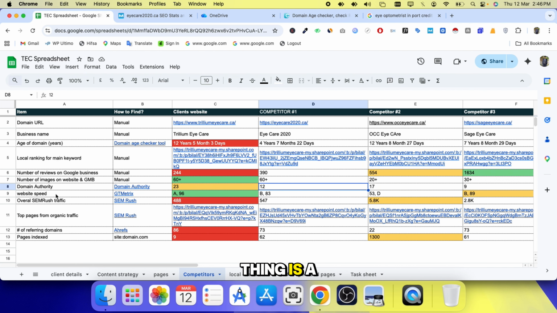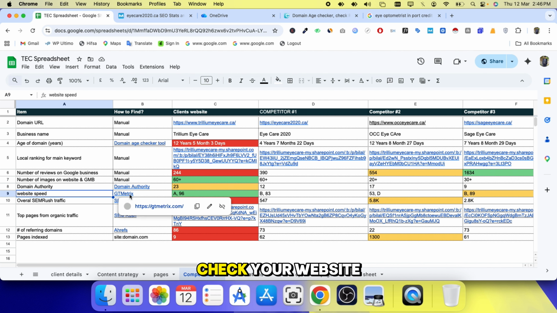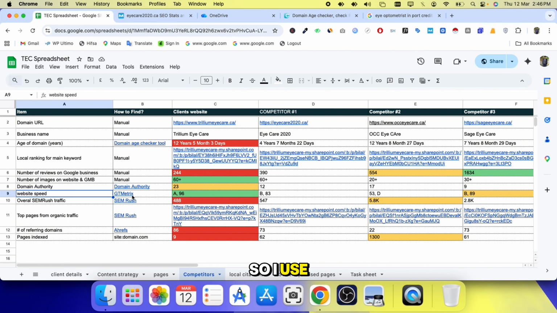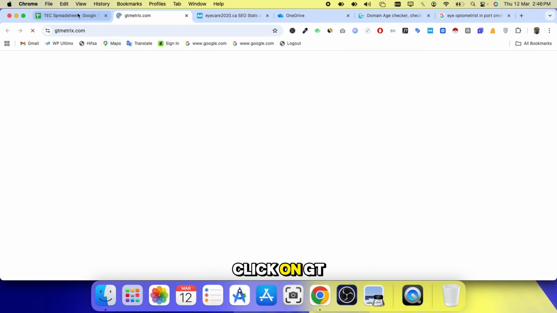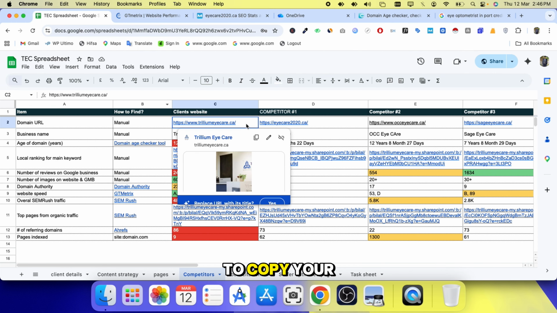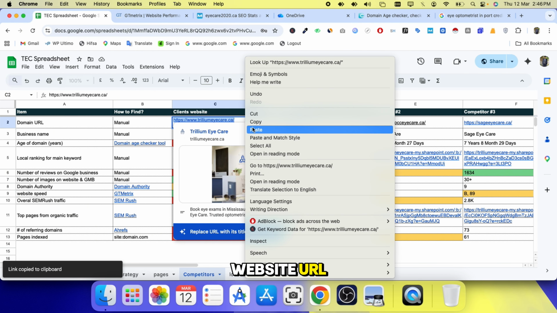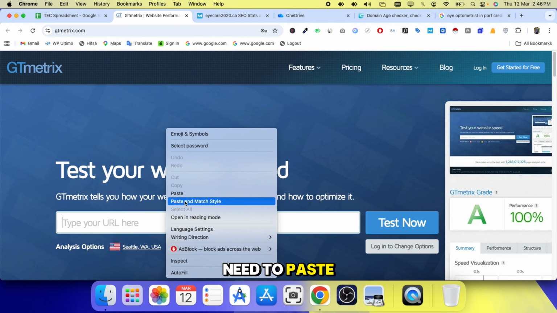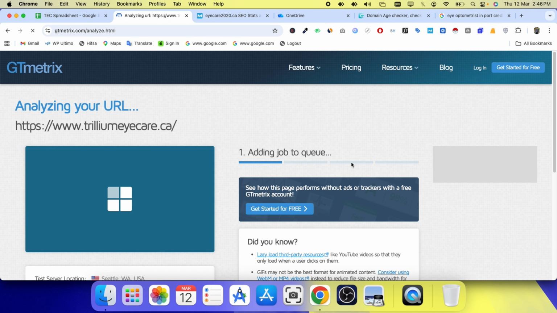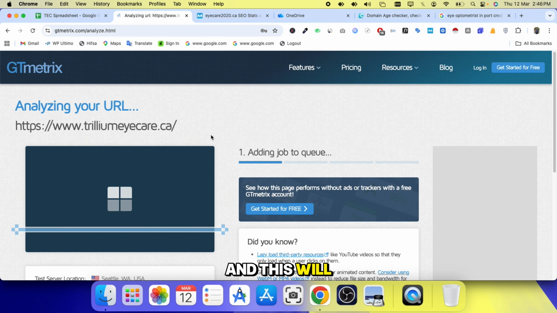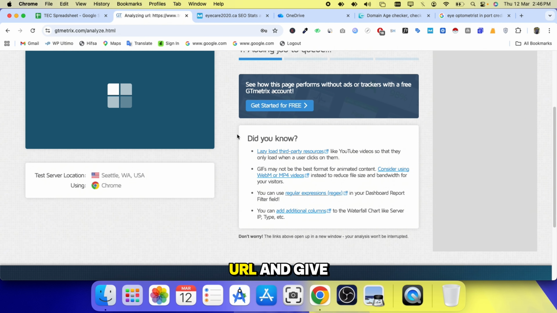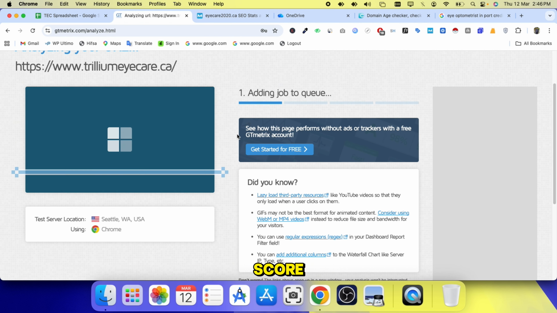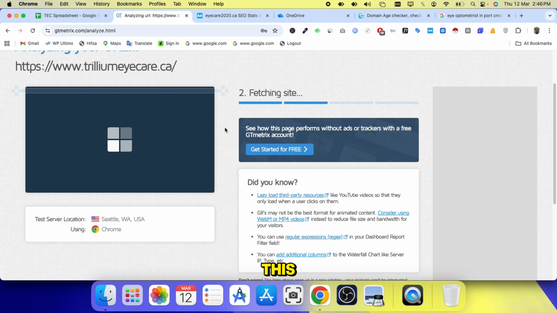Now the next thing is website speed, and you can check your website speed using GTmetrix or Google PageSpeed Insights. You can use any tool. I use GTmetrix. You need to click on GTmetrix, copy your website URL, and simply paste it here, and this will analyze your website URL and give you a speed score. So we need to wait for this.